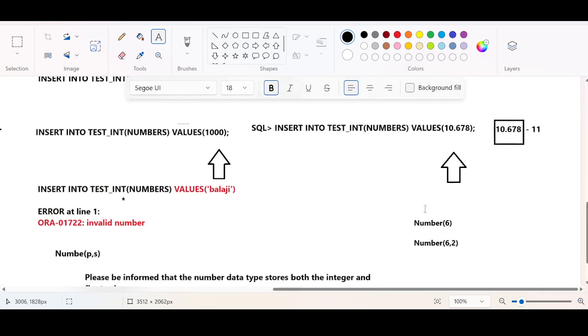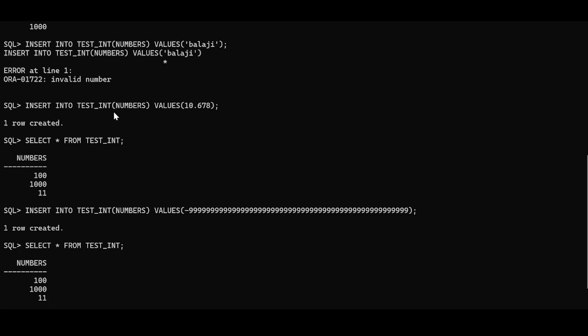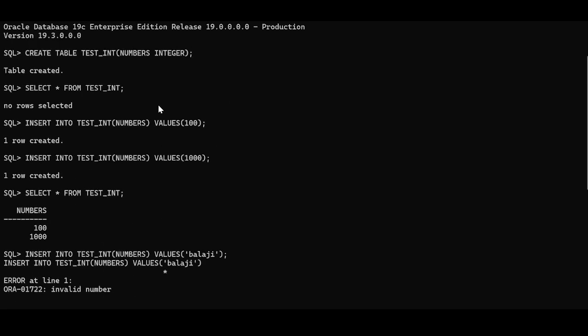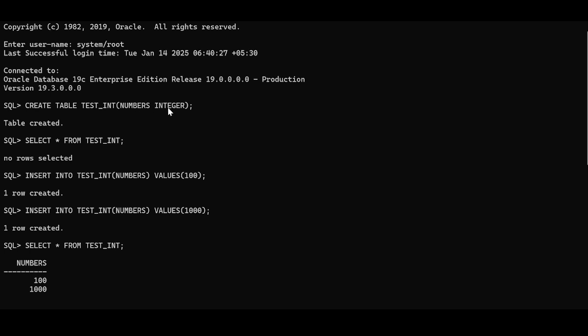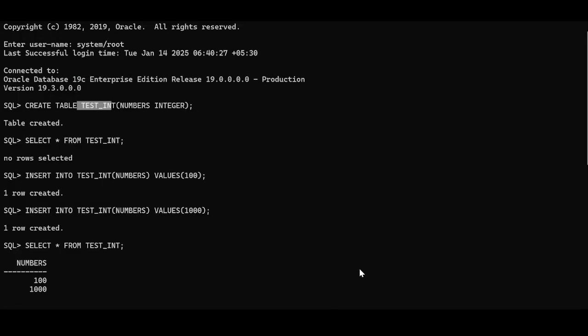You can practice this example just by replacing integer with the number type itself here, and you can give any column name and any table name. Follow this approach. Tomorrow we will understand the remaining data types. They are very easy. You have string or character data types, that we will see tomorrow.